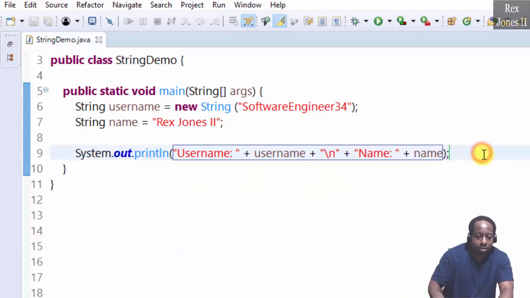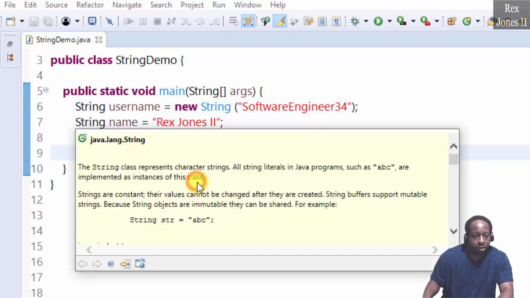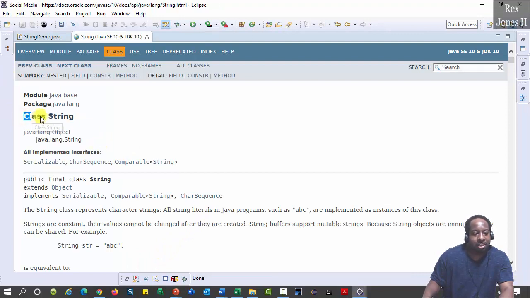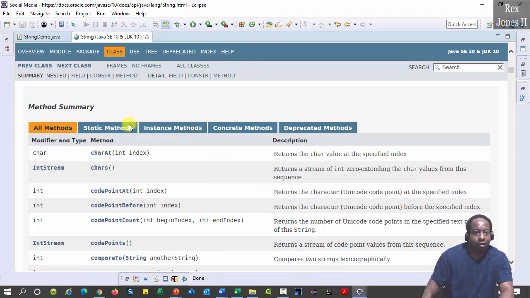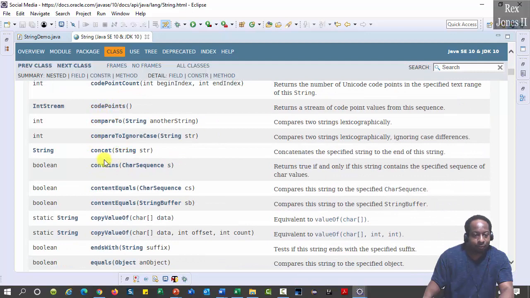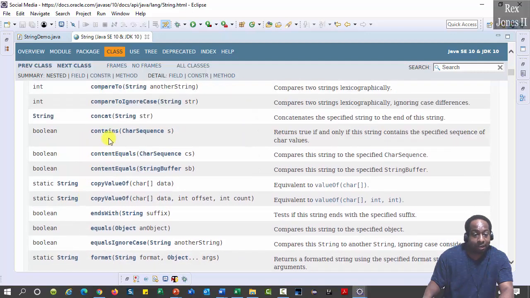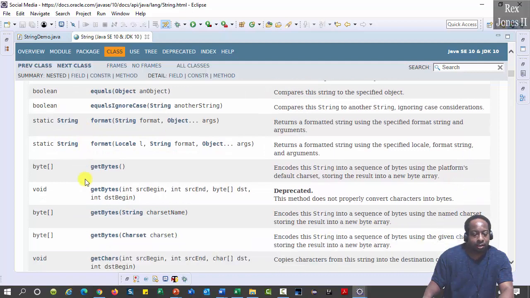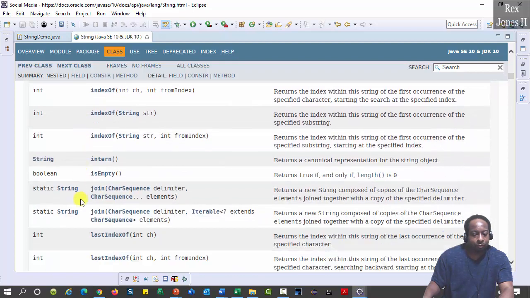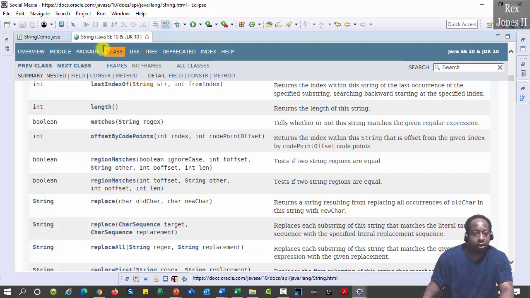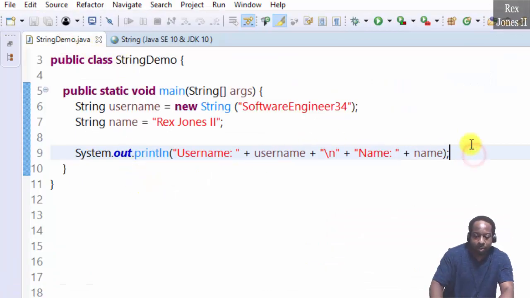Okay, let's look at some methods for string. Hover over String, then click Open Attached Javadoc in the browser. First thing we see is class String. Scroll to the methods section. There are a lot of methods: charAt, concat, contains, equals, equalsIgnoreCase, format, indexOf, lastIndexOf, length, replace. Okay, let's go back to our program and use some of these methods.